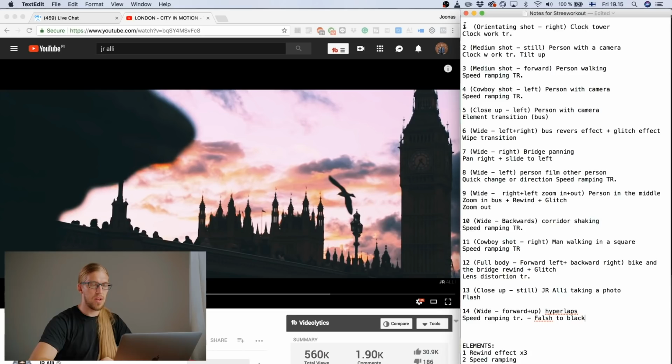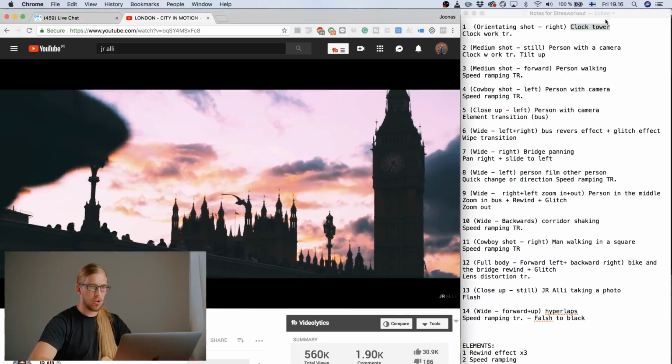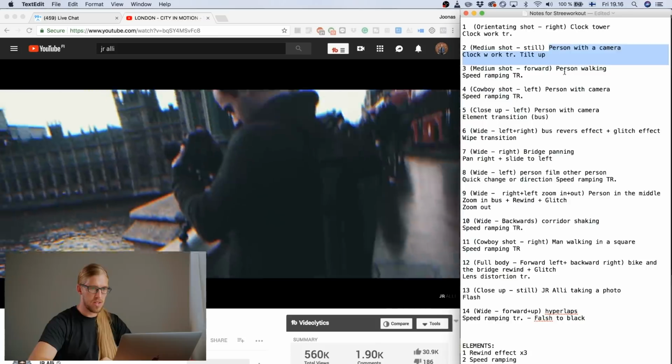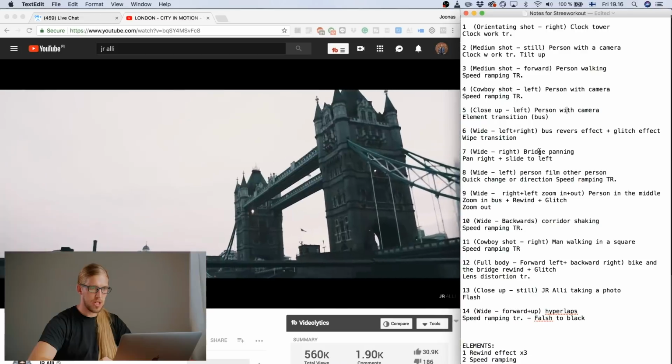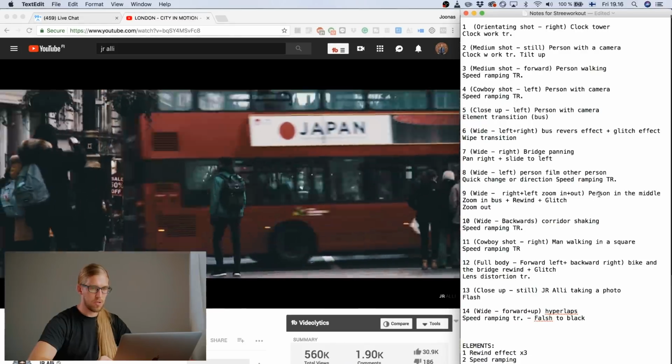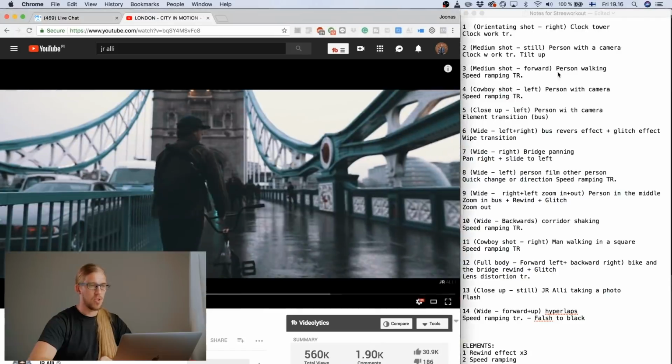Then I wrote down numbers from 1 to 14. And then I went through the clip again, and I wrote down what's inside each of those individual clips. That was a really good idea, because it helped me stay on track. What am I actually analyzing? For example, this first clip is a clock tower, then there's a person with a camera, a person walking, a person with a camera, a bus, a bridge, a person filming another person, a person in the middle of a zoom, and so on. So I wrote down what's in all of those individual clips.